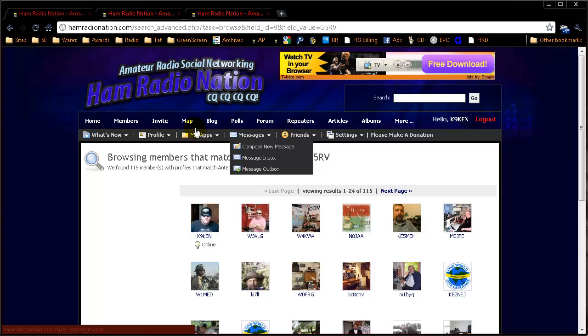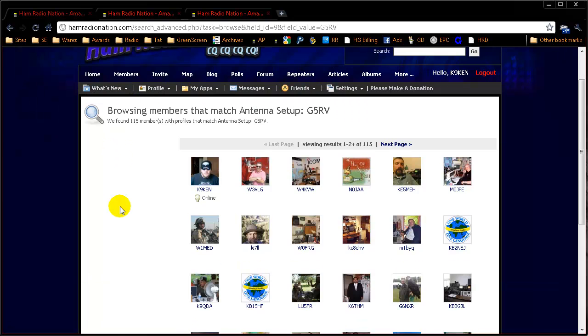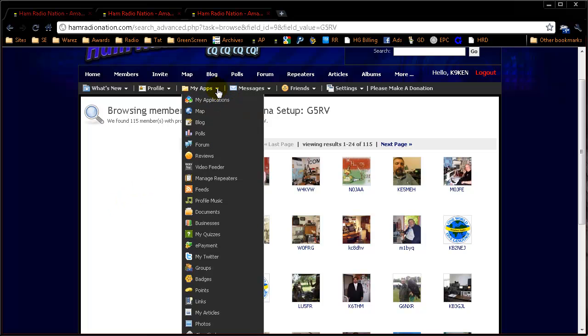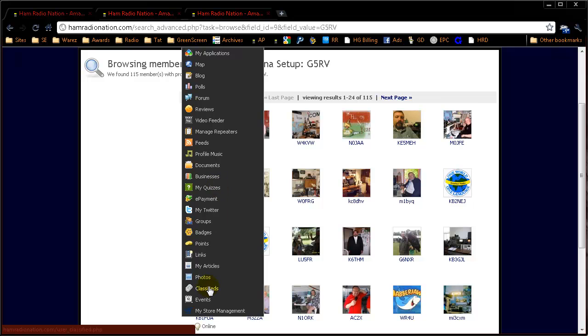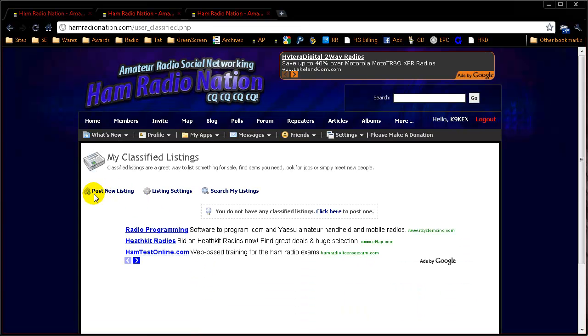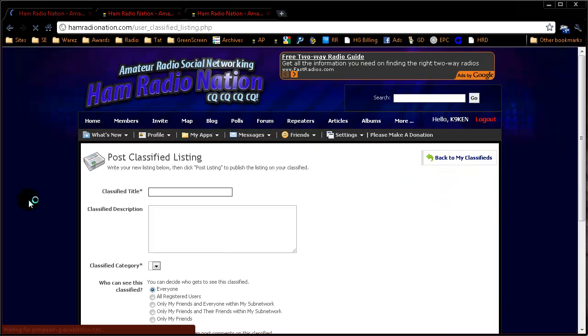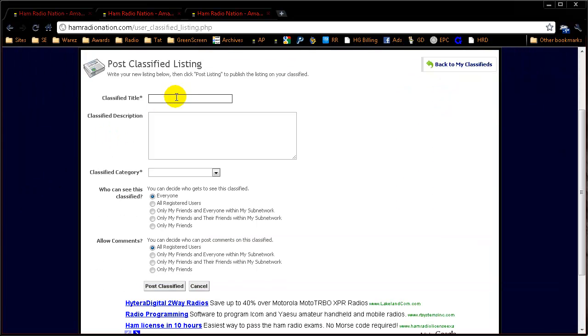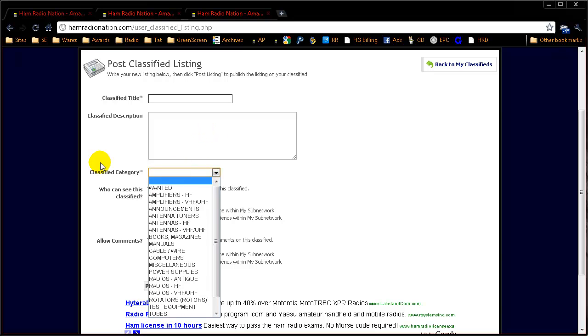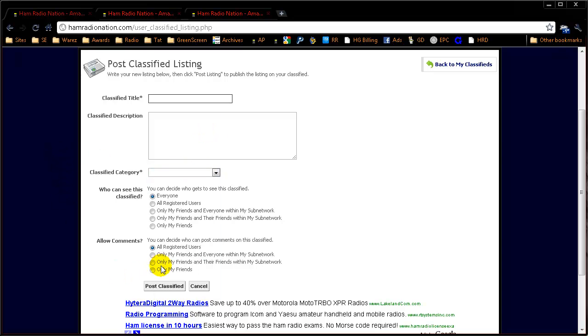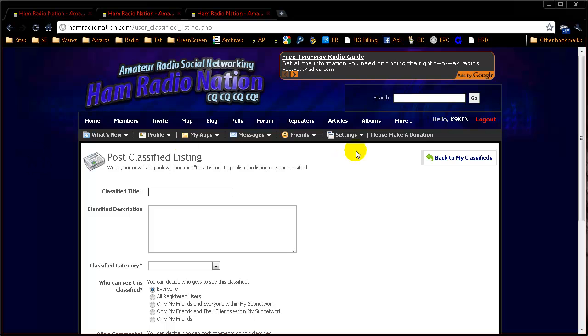If you're going into anything like classifieds, there's not actually a post button or something. You have to come back in here, and if you want to do classifieds, you'll come down to classifieds, click it, and then it'll prompt you to create a classified, like post new listing. And it's pretty simple. Give it the title, description, pick a category, post it, and decide who wants to see it, and so on and so forth.